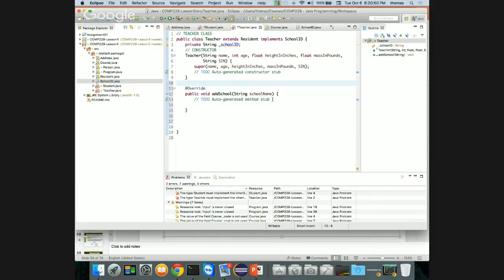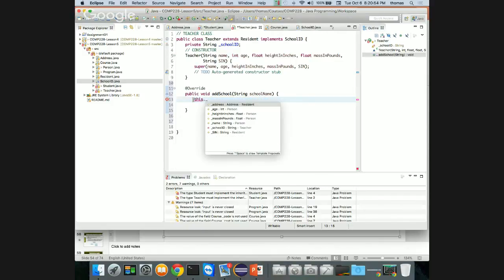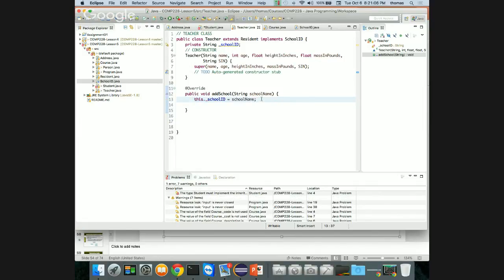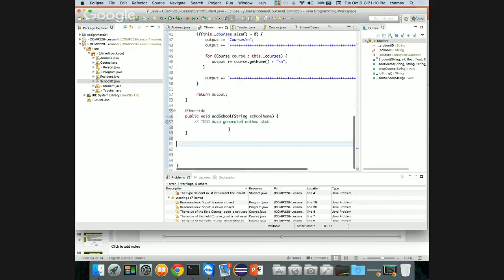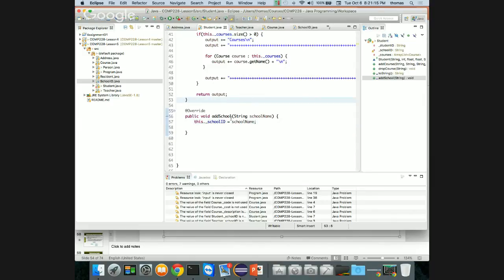So then it's going to be like this: this dot underscore school ID is equal to school name. So I really want to do the same thing here and here. Now you might say, hold on, you could have created an abstract class to do that.